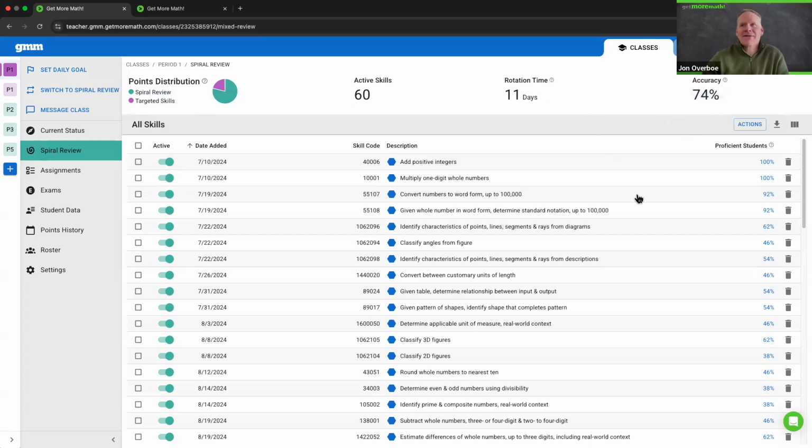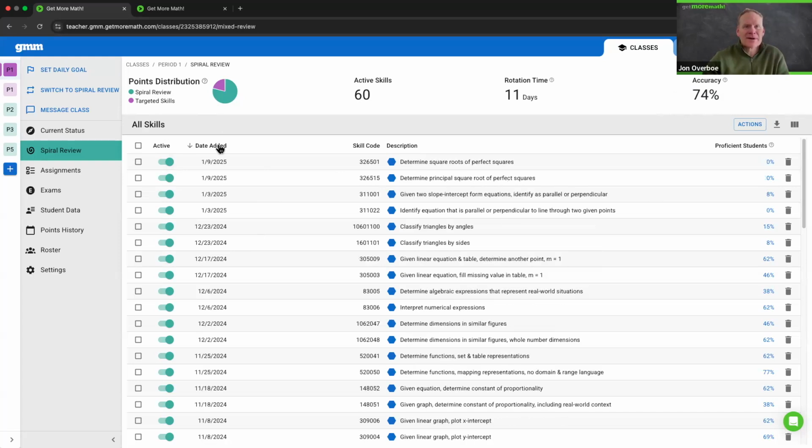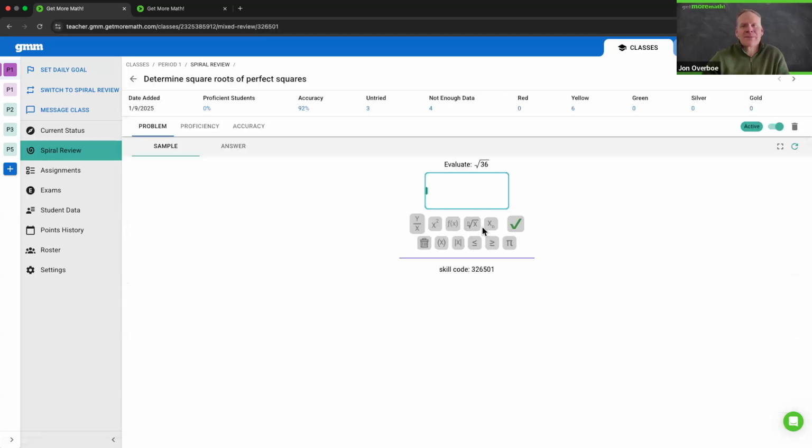Okay. Now you can see I also have some different data down here. For all of my active skills, I can see which ones are active. I can see by the date added. I can order any of these columns, remember? So I'm going to order by the most recent. Okay, and you can give a description here for each of the skills. If you click on this, you can see the exact problem, and you can cycle through several different examples or remediate from here as well.